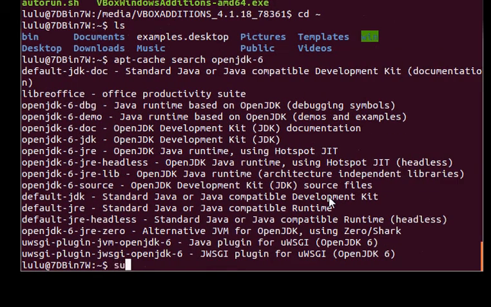So sudo apt-get install. Sudo bumps you up to super user. It'll ask you for your password. And then OpenJDK 6 JDK. Run that. Install that. That'll give us Java. Then we're going to want Leiningen.